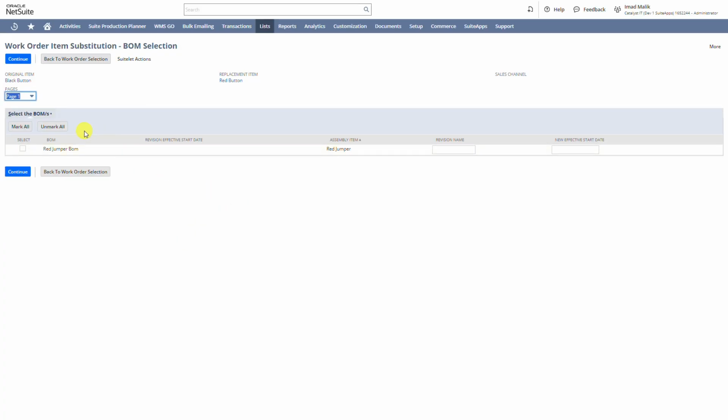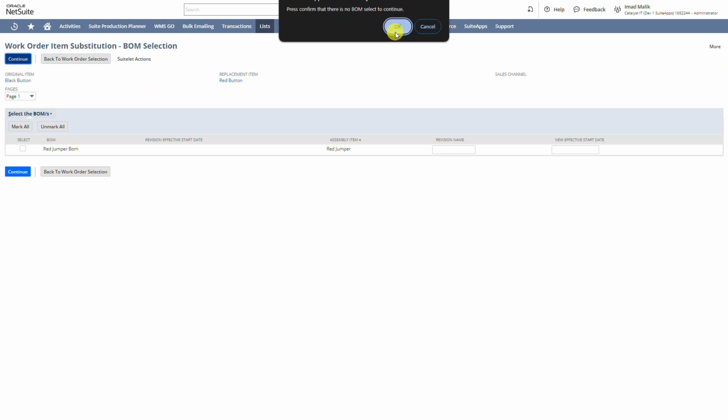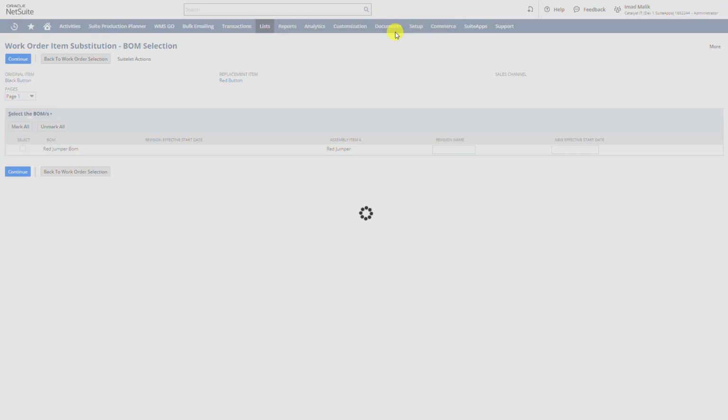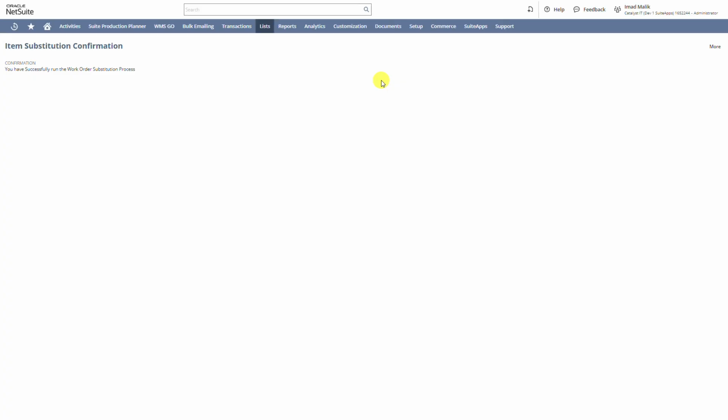Once we're happy, we get taken to a confirmation page where we're asked if we would like to also create a new bill of material at the same time. If we don't, we can just click continue, and this will then just give us a pop-up confirmation. If we're sure, we can continue. In this case, we're not going to create a BOM, we're just going to update the work orders.